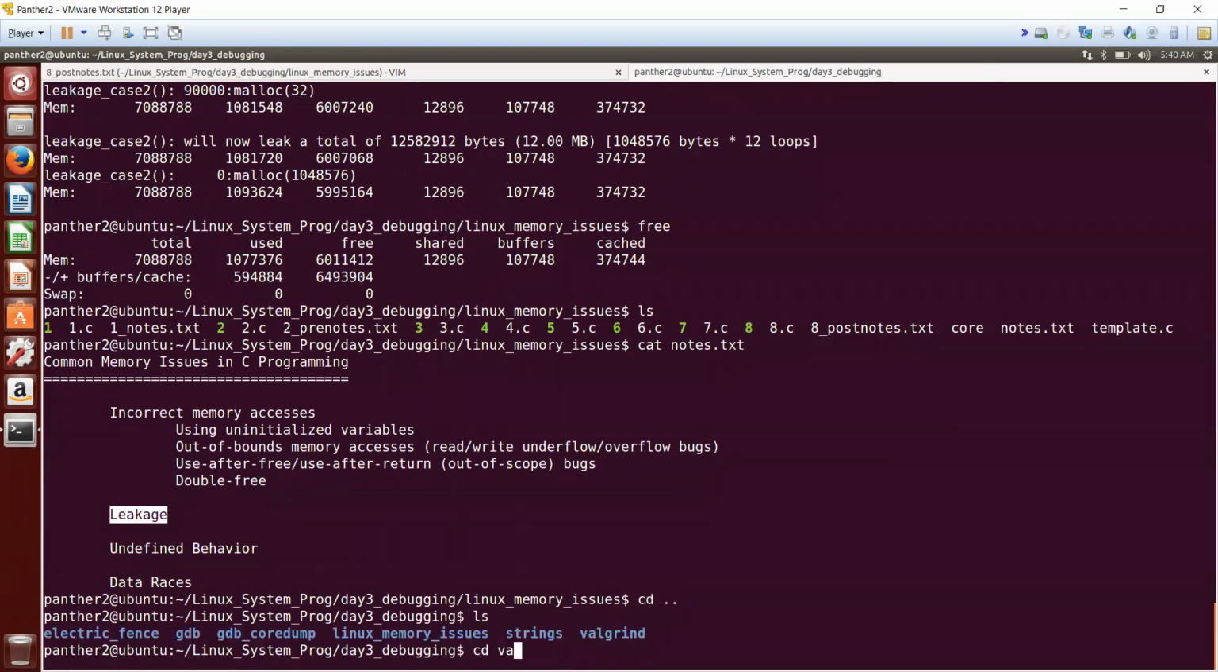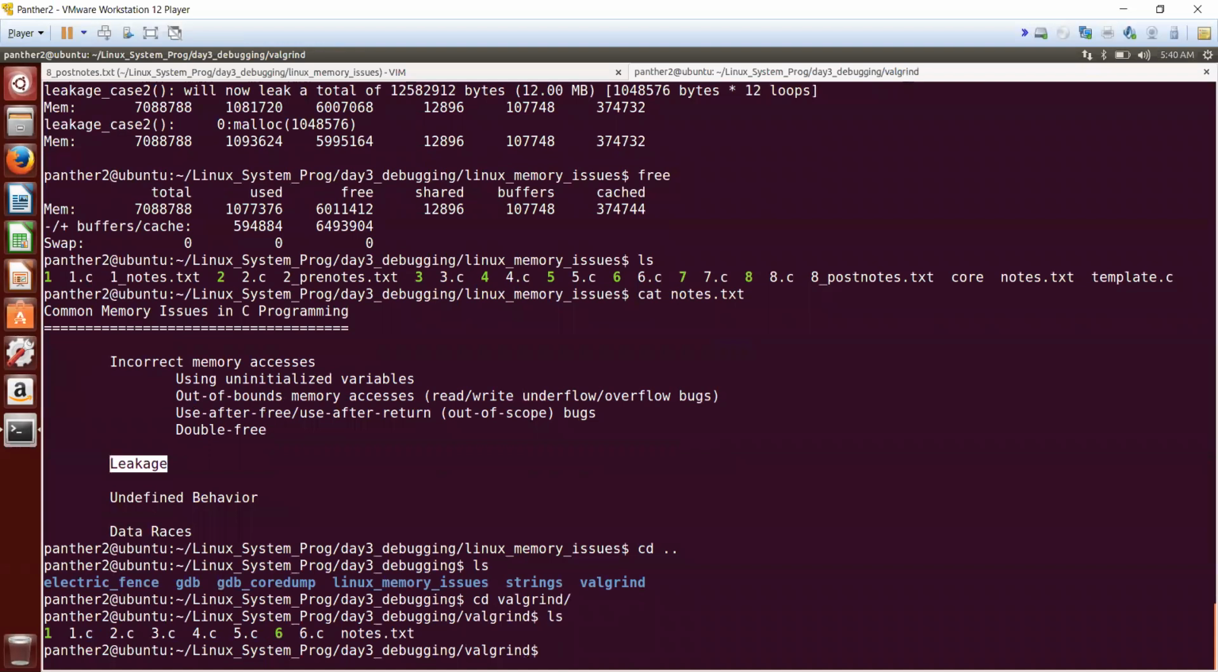So how can I use Valgrind for that? Any doubts still here? We can stop and we can have a discussion. So we can continue.